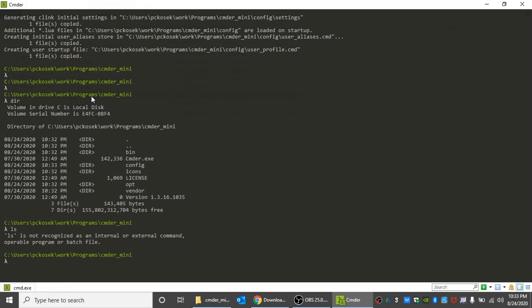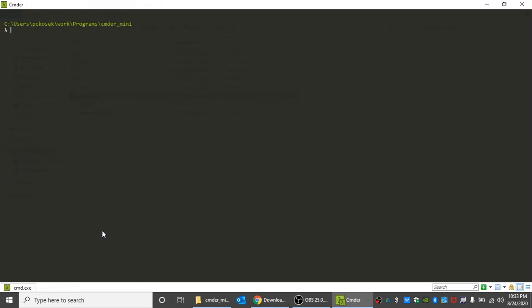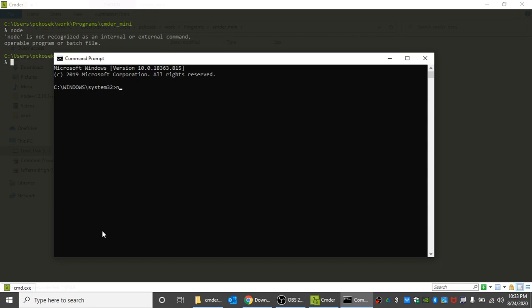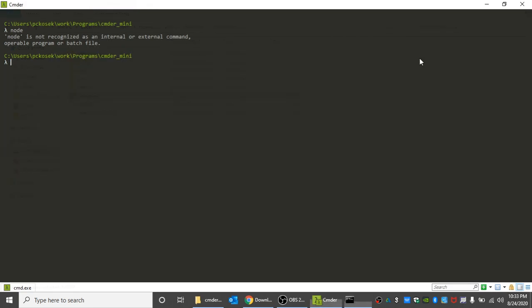What we need to do is get the path set up so that node is available on our path. If I were to run node right now, node's not going to work. Running the command here, it says node is not recognized. Node is not installed on this system.